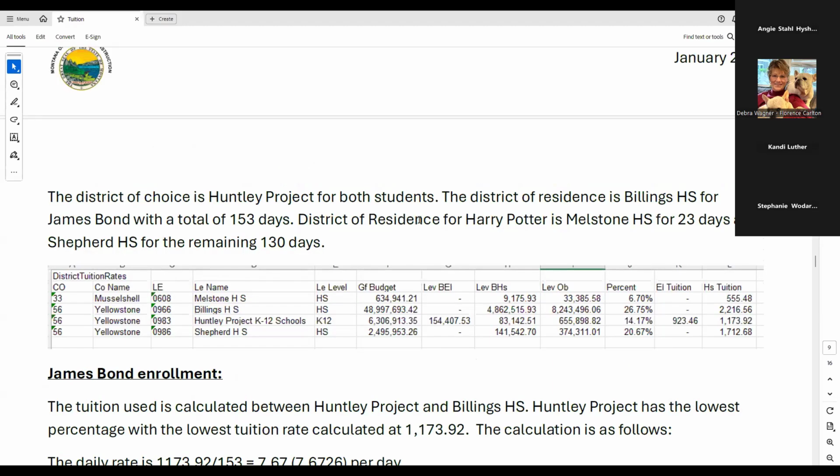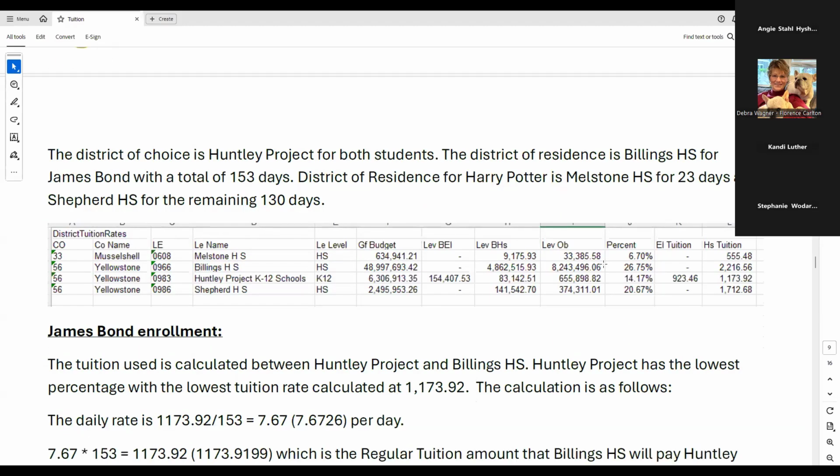Okay, so we have provided on our website a document where we publish all of your tuition rates, based on your general fund budget. This is the information out there. I just took a shot of it so that it corresponds with my example.